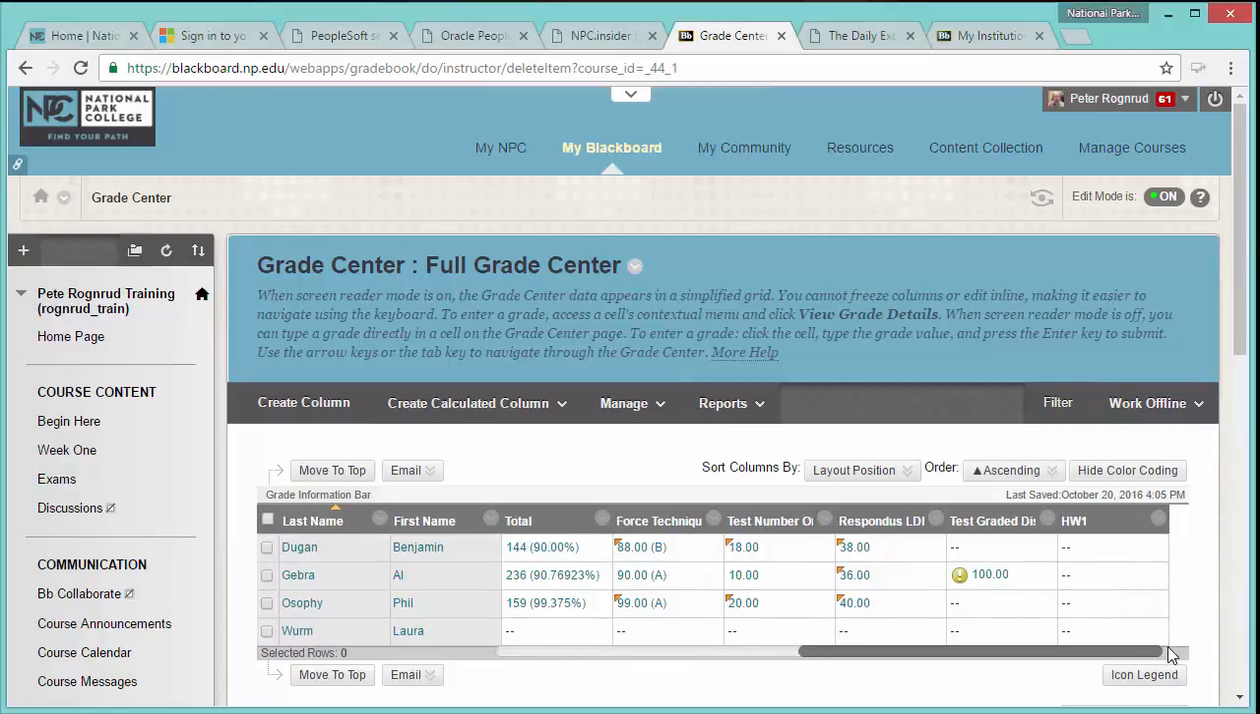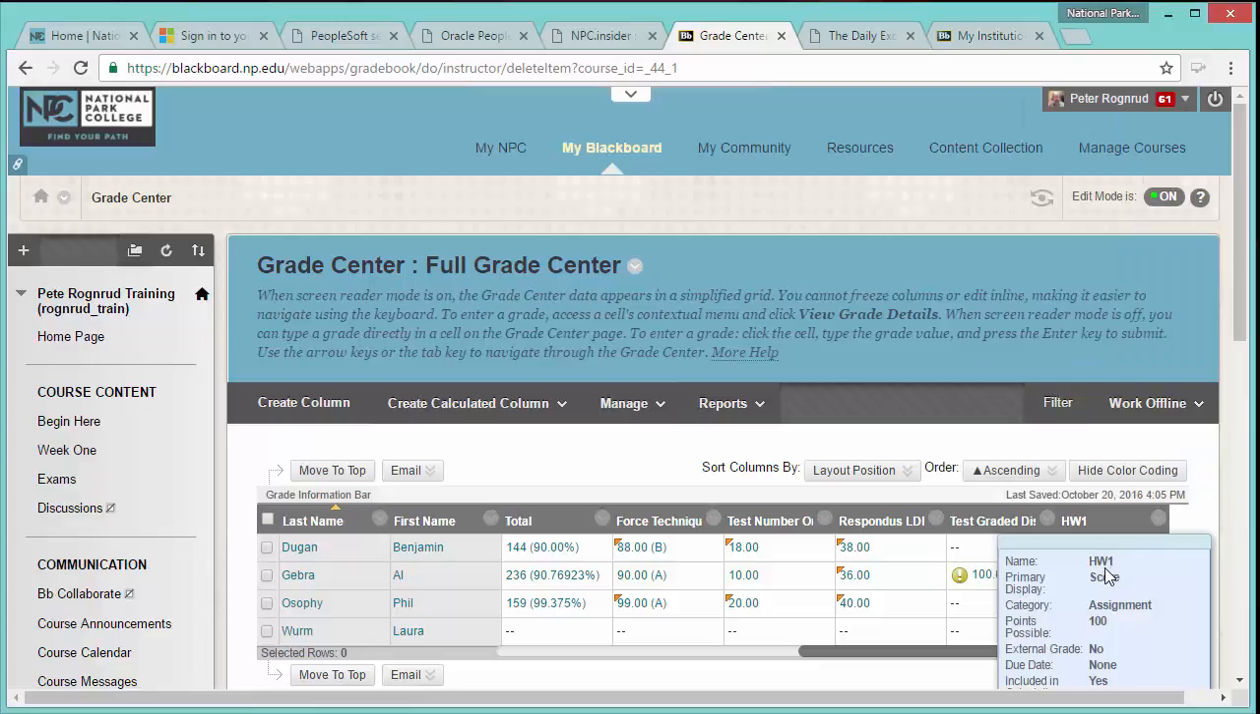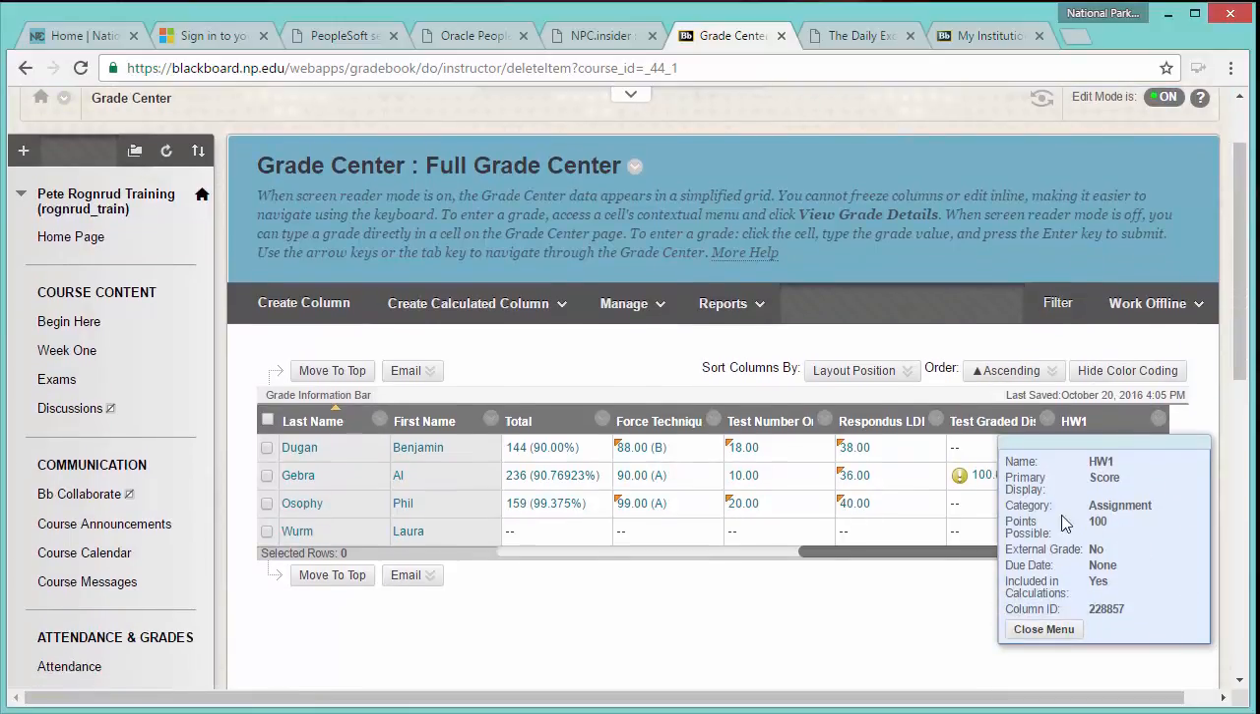So in this case we can go over, you see I've got a column here called HW1 for homework 1. If we click on the quick column information, we can see it's HW1, it's a score, the category, it's an assignment because I made an assignment. It's got 100 points possible.